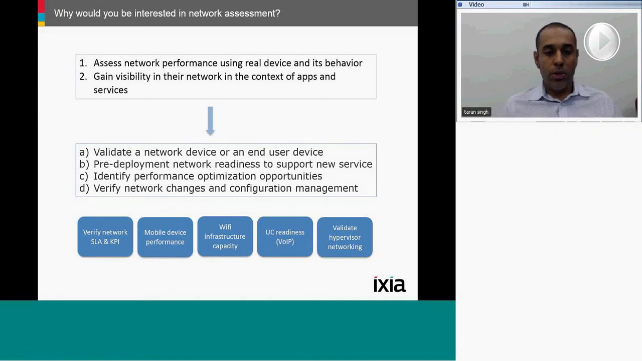Now, why would you be interested in network assessment to begin with? Generally, there are two reasons. One is you'd like to assess network performance using real devices and learn about its behavior, either end-to-end or to see how the network behaves. The other one is to gain visibility in your network in the context of applications and services that essentially run on that network. The way you do that is to validate a network device or an end-user device.